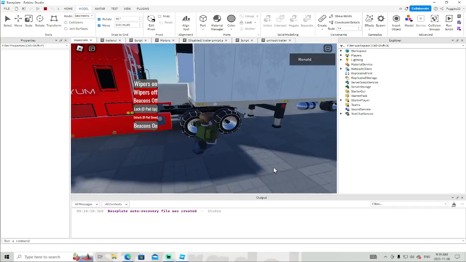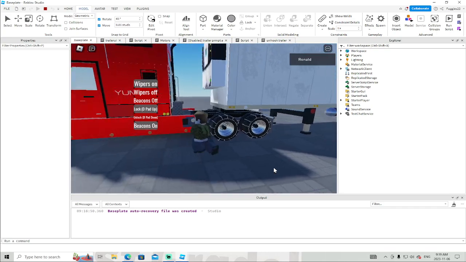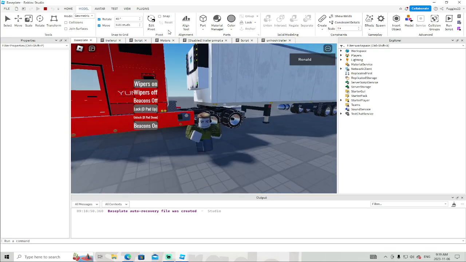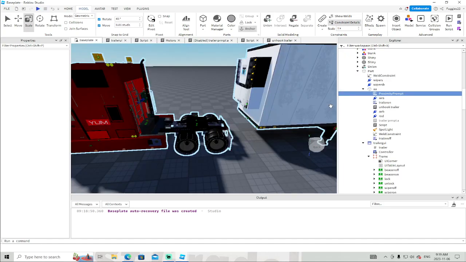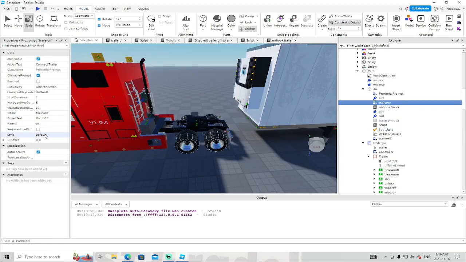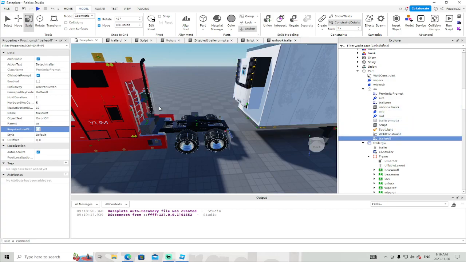All right. So now, oh boy, I'm gonna do require line of sight because they're inside. Requires line of sight. Trailer off. Requires line of sight.